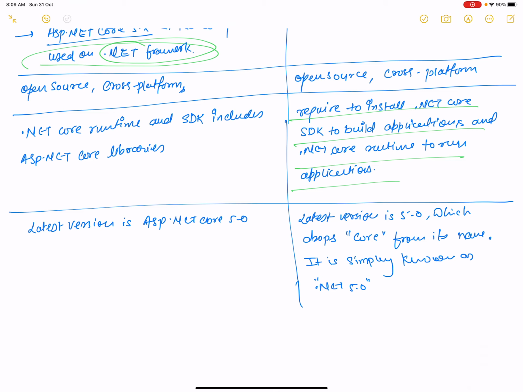And if we discuss the latest version, ASP.NET Core 5.0 was released in November 2020. ASP.NET Core 5.0 is based on .NET 5.0, but retains the name Core to avoid confusion with ASP.NET MVC 5. So you can see that ASP.NET MVC 5 and ASP.NET Core 5.0 are different, and the word Core is not removed.